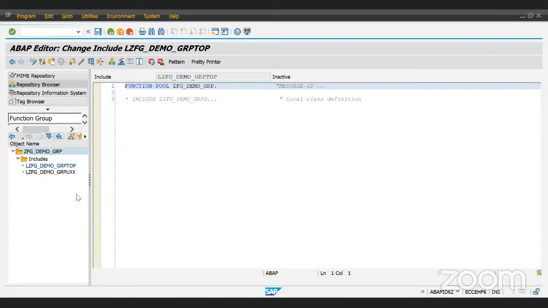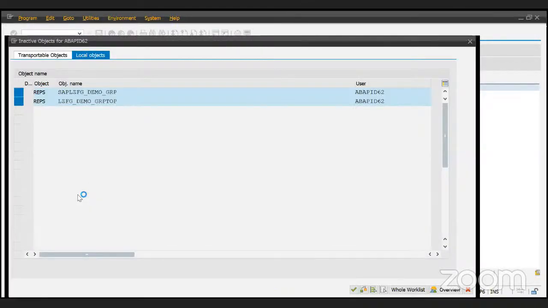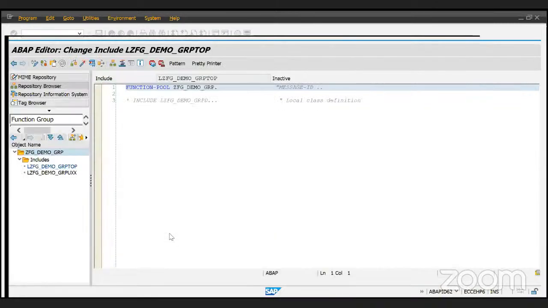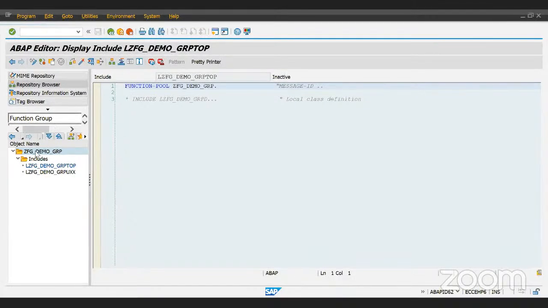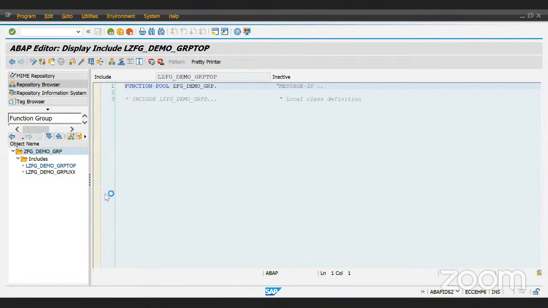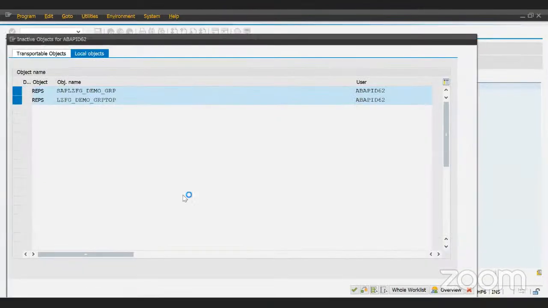So now it is being activated. Just click enter. Now some information is coming that it is currently being edited. So it is not allowing me to activate the code. Why? Because we are in edit mode. So go out of edit mode first, then let's activate it. So now the function group will be activated and now it is ready to use.